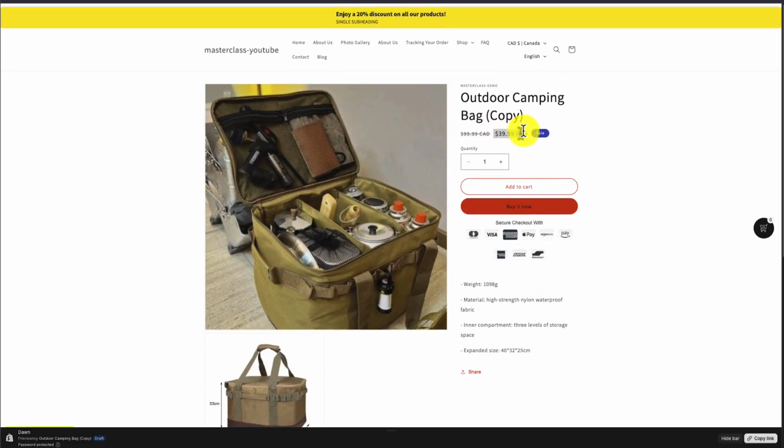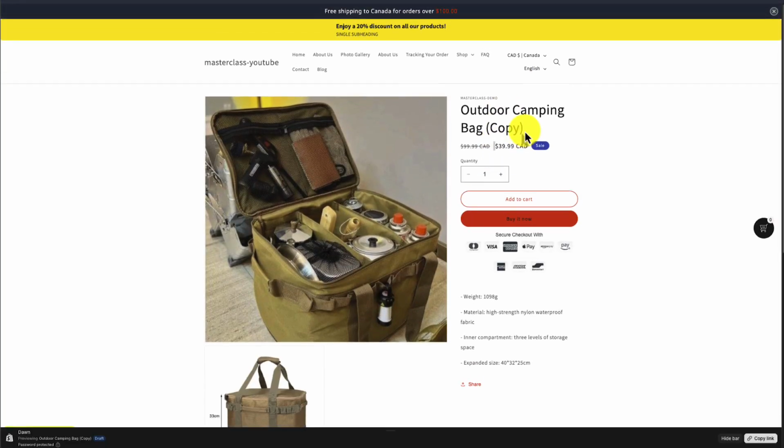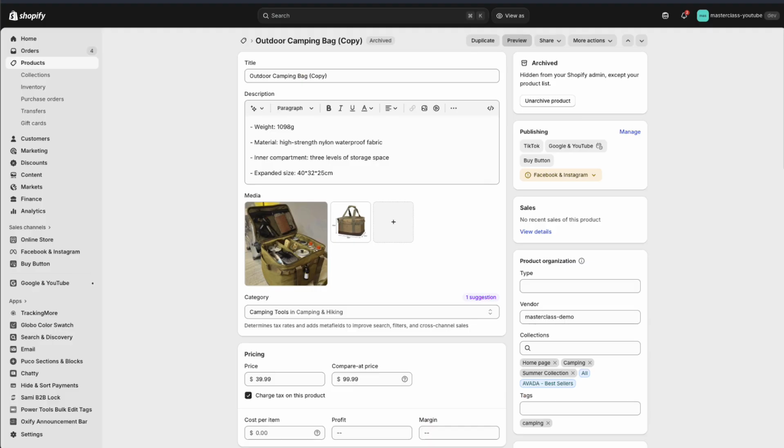Let's go and preview how this looks, and we can see the actual price. So again, this is the price that is going to be charged to the customer. Then here's the compare at price. Overall, it's super easy to go and edit the price.